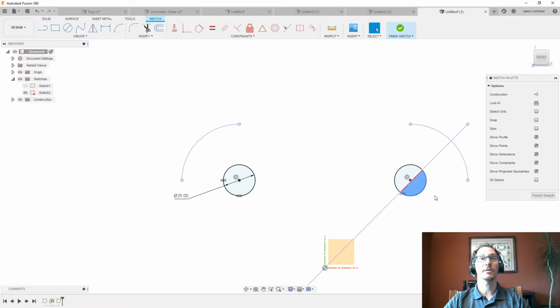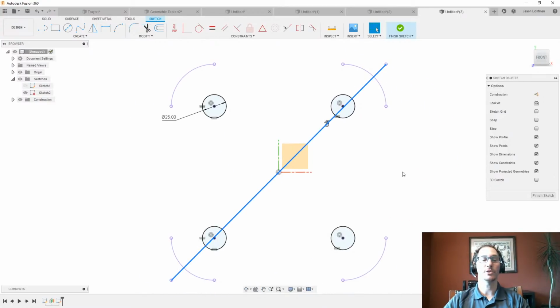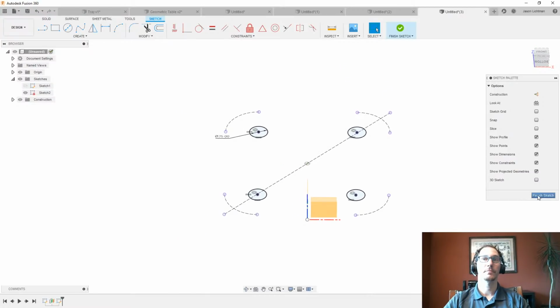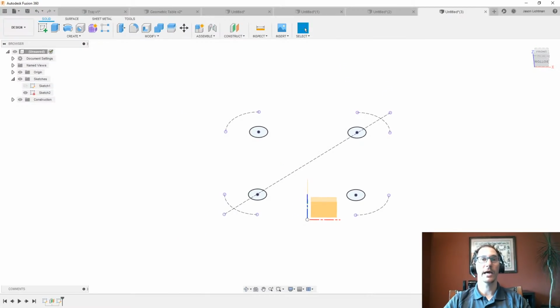If I don't want that to be the case, I can select even that magenta projected geometry, and I could use the construction toggle, and now I have that as construction geometry. So that might allow me to make some sort of geometry between these two really easily. You could also do the same thing with these arcs. I'm just selecting them and hitting the X button on my keyboard, and now those are construction geometry as well. So this is a case where you have a projected geometry from another sketch.